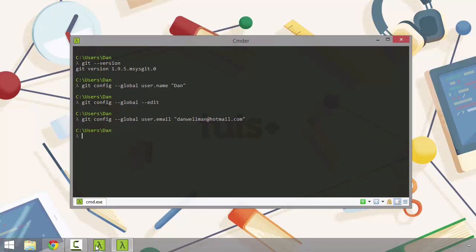Great. So just in case you're wondering where that global config file actually gets stored, on different platforms it's in different places. On Windows it will be in the user folder. On Mac it will be in the home directory. And let's just take a look at that file.